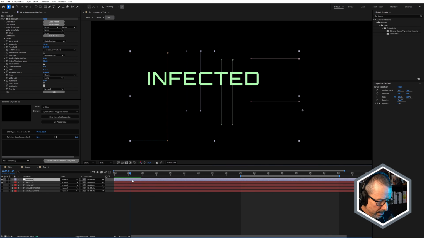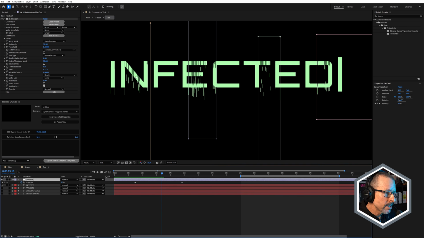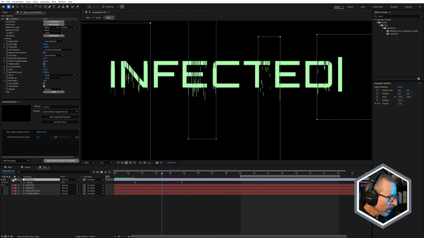And if I hit the U key, there's a couple of opacity keyframes just for that adjustment layer, just to fade that on. The idea here is that I wanted certain parts of the text to be showing some damage as the infection grows. But I didn't want the entire text to be like that. So that's the text.